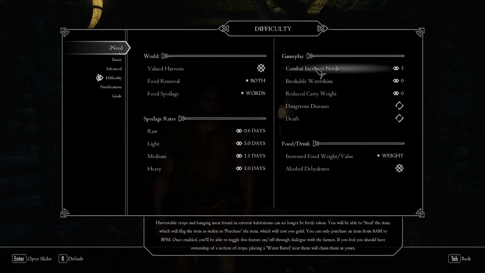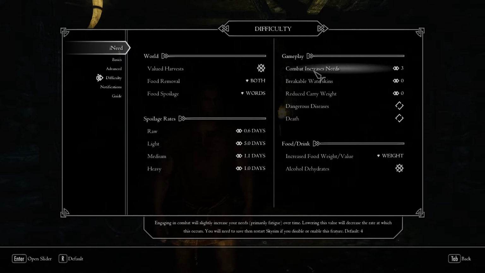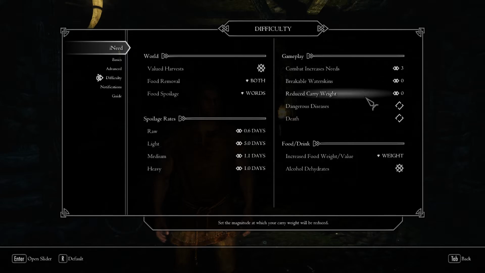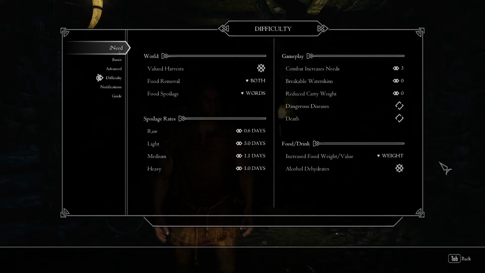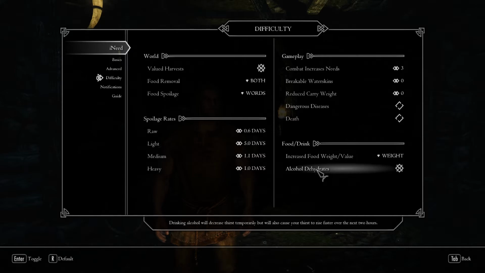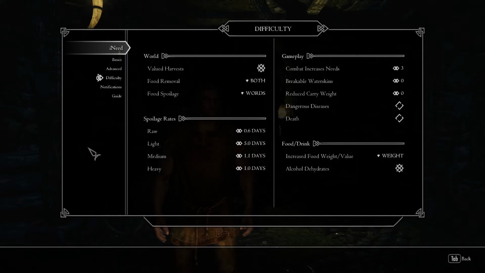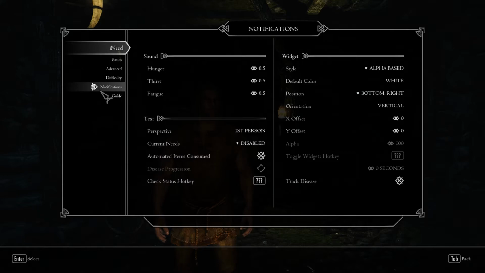Over here in gameplay, we have, let's see, combat increases needs. I think that's normally default 4. I put that down a little bit, so when you are in combat, it will increase your needs by a little, but not by a ton. Everything else I leave exactly as you see here, and I also tick alcohol dehydrates so that alcohol will dehydrate your character. And that's pretty much it.